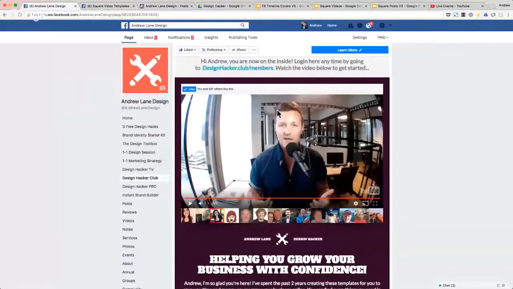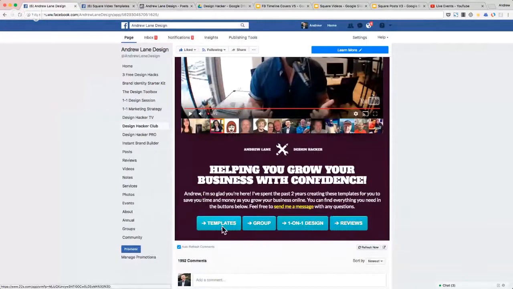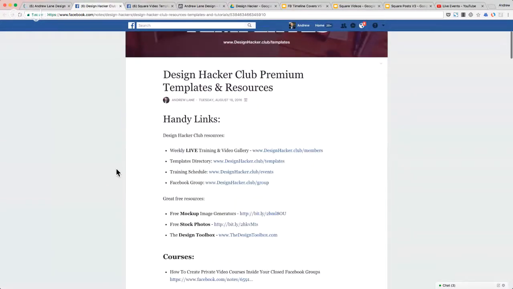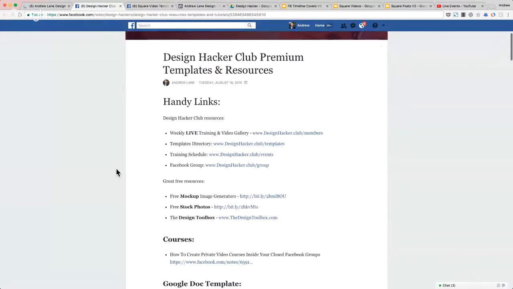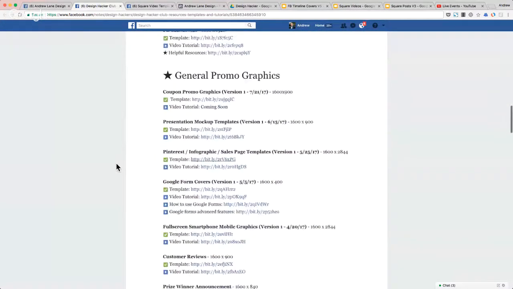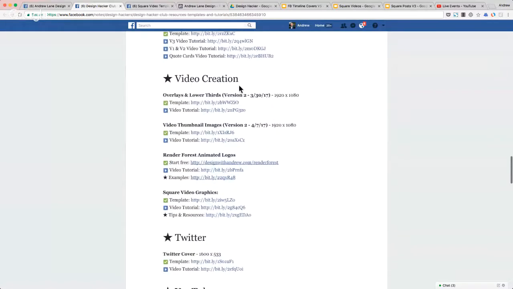Let's go first to the templates. You'll just need to go to designhacker.club/templates, and you'll have access to this as long as you're in the group. Let's go ahead and scroll down, way down to, I put it in the video creation section. So what you have here is Square Video Graphics.